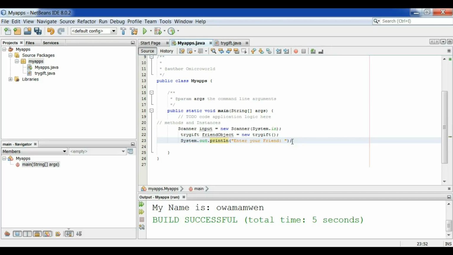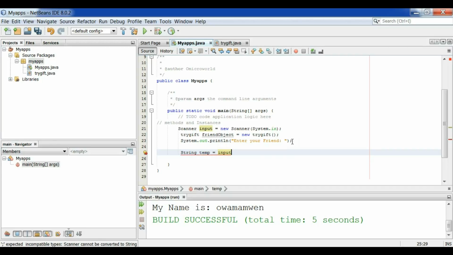Now this is it. Just enter your friend's name. It's going to pop up. Now let's make a temporary variable, a string. Let's call it temp. Now equals to, I told you, input, when you want to make an input. Now pass it and put it inside temp.